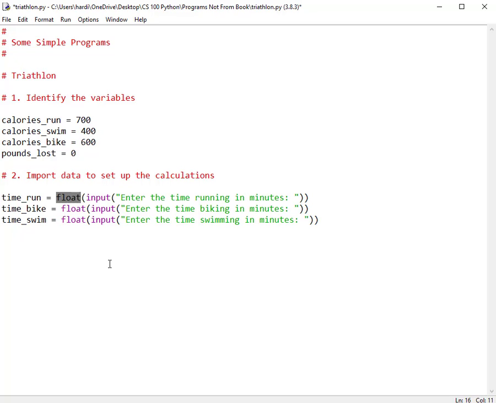But in the end, I want to do a calculation that results in a real number, a floating number. So I'm just choosing to convert those inputs to a floating type value, a real number, before I save them over here in the variables. So our inputs will be: enter the time in minutes for running first, then it'll ask us to type in the time biking in minutes, and then finally the time swimming in minutes.